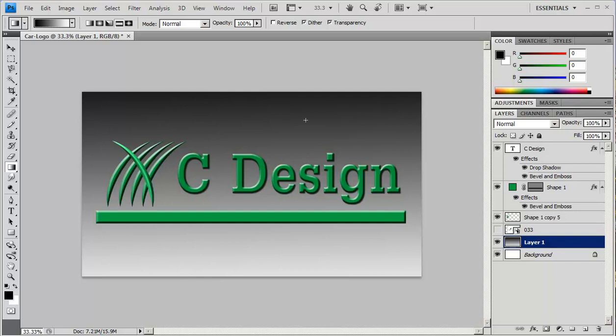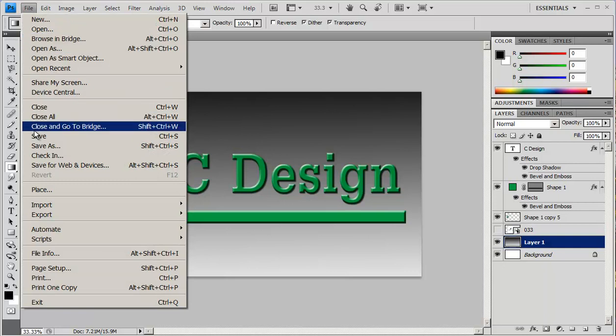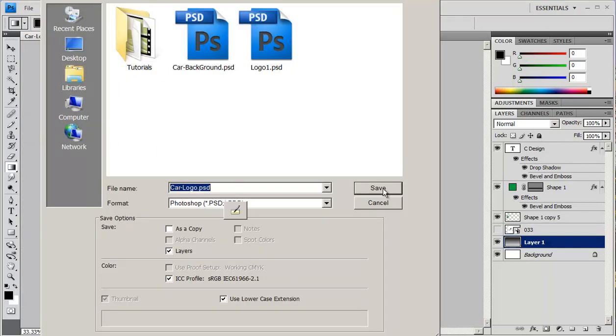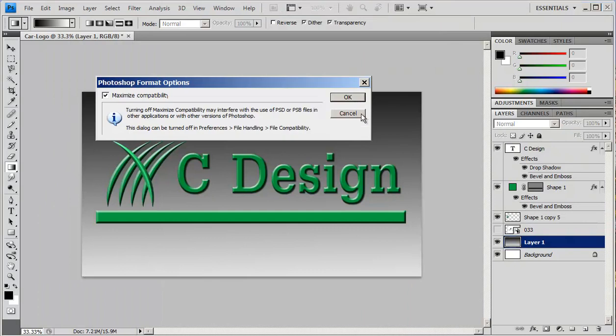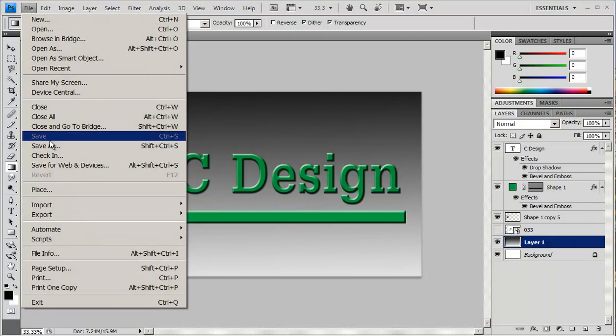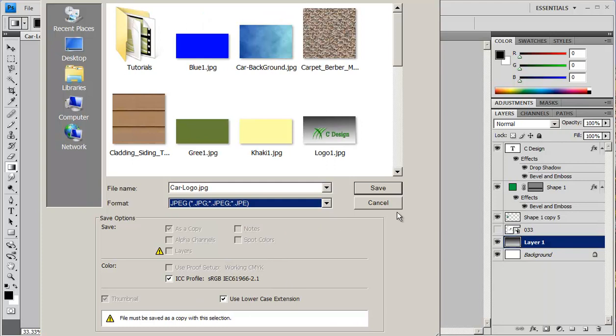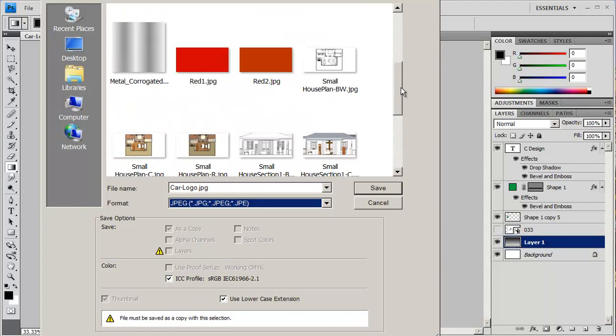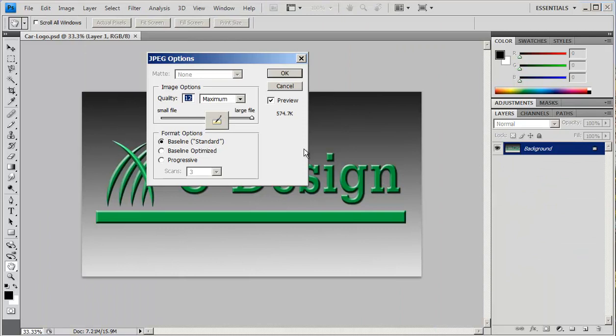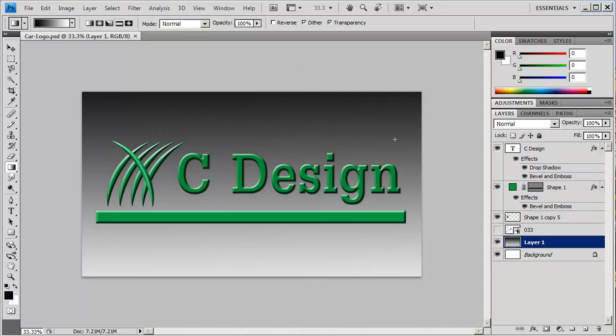So what I would do now is save my file. I set it up as a logo, so I'll save that. And then I'm going to go File, Save As, and I'm going to save this as a JPEG this time. And just the resolution I'm happy with. So again, when I bring this into PowerPoint, we can play a little bit with it.